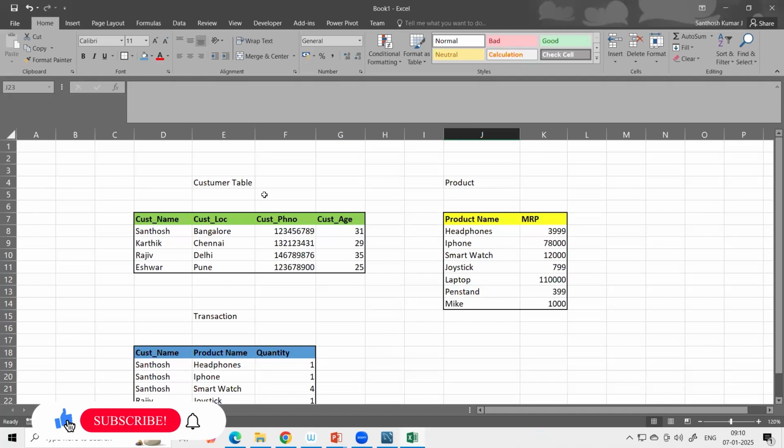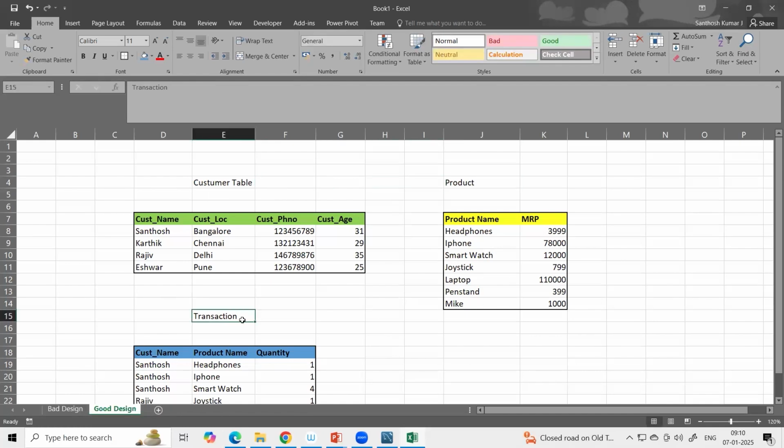This is called the customer table. This is called the product table, right? This is called the transaction table. I'll mention it as transaction table. So what is a table? A table is rows and columns, which is the actual data. So we have a customer table, we have a transaction table, we have a product table.